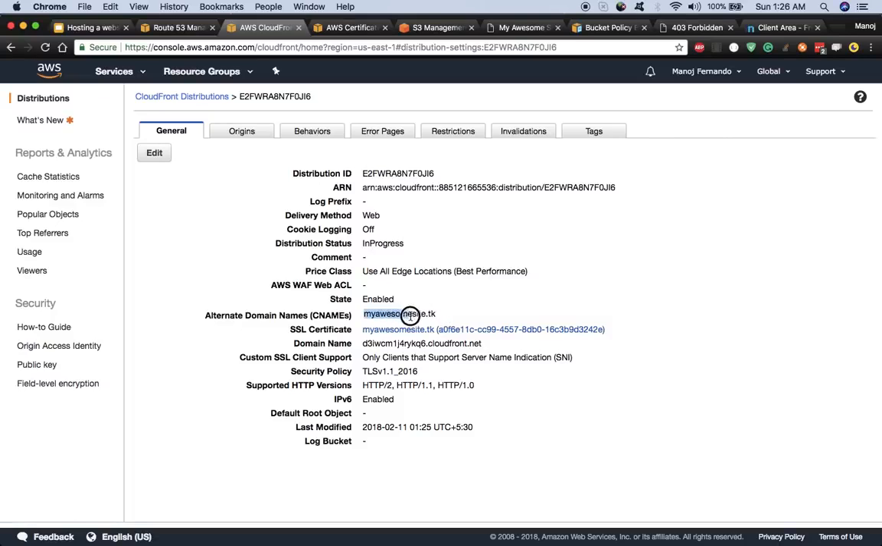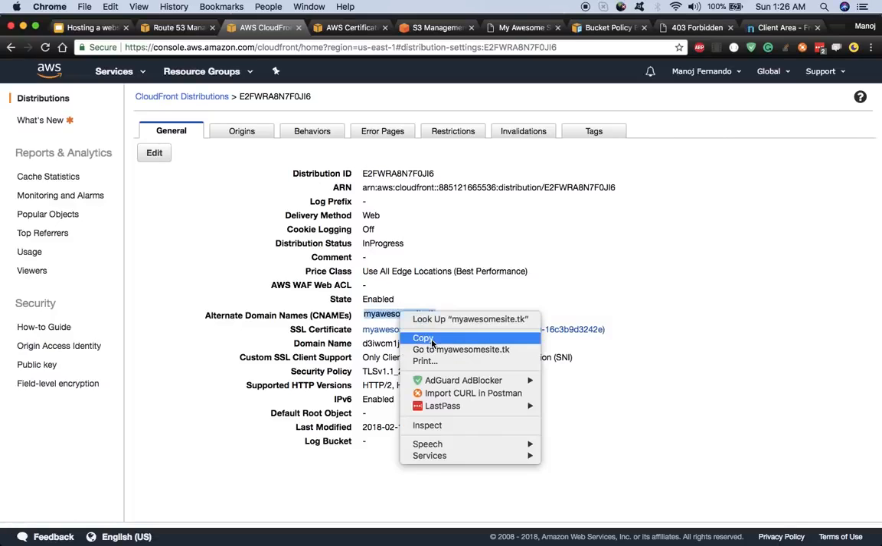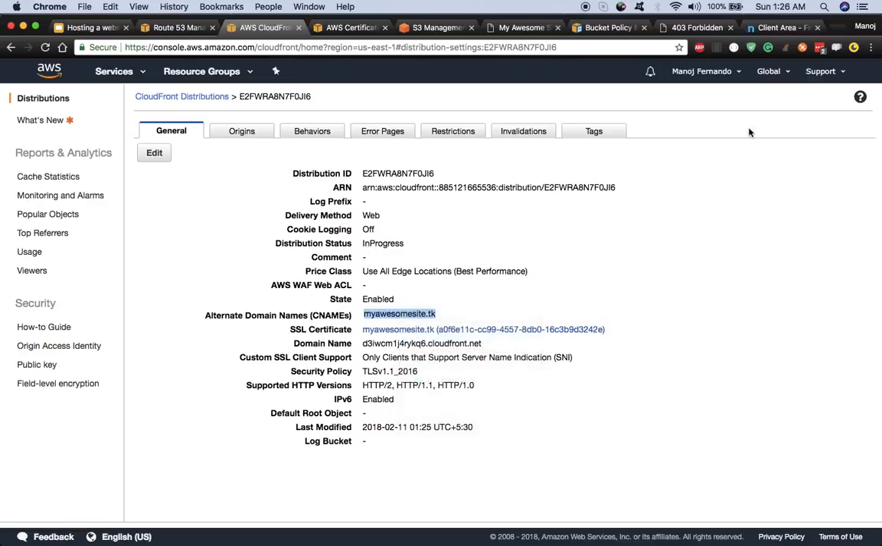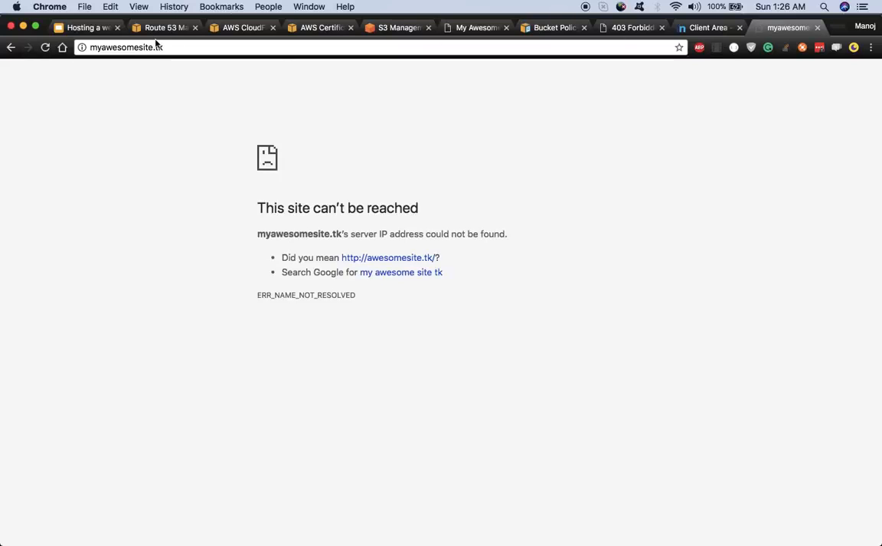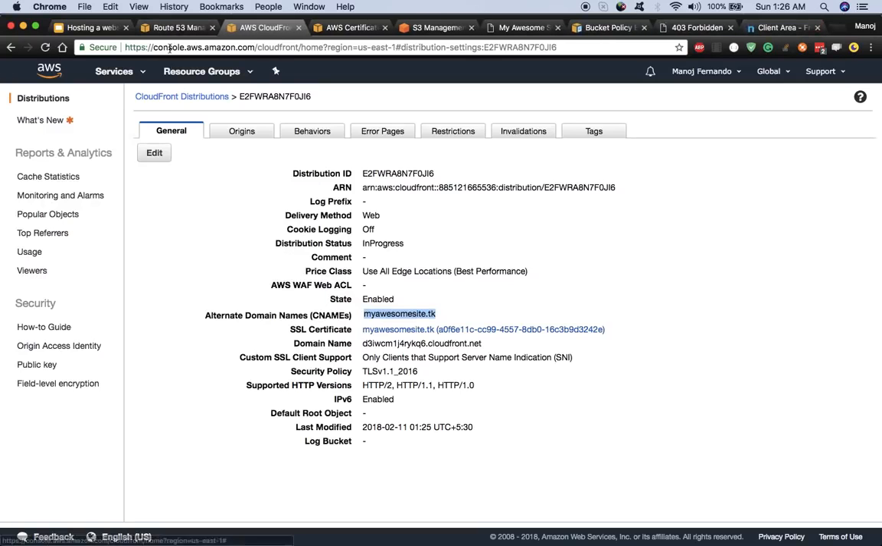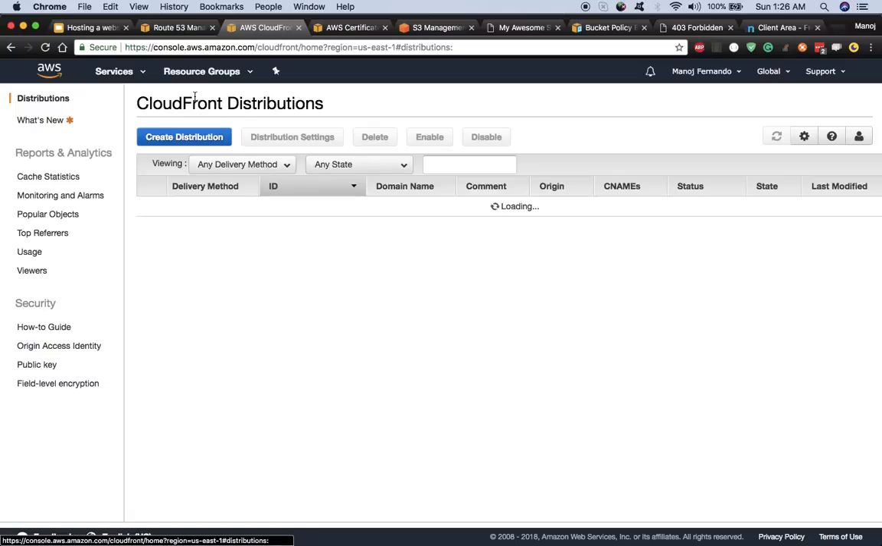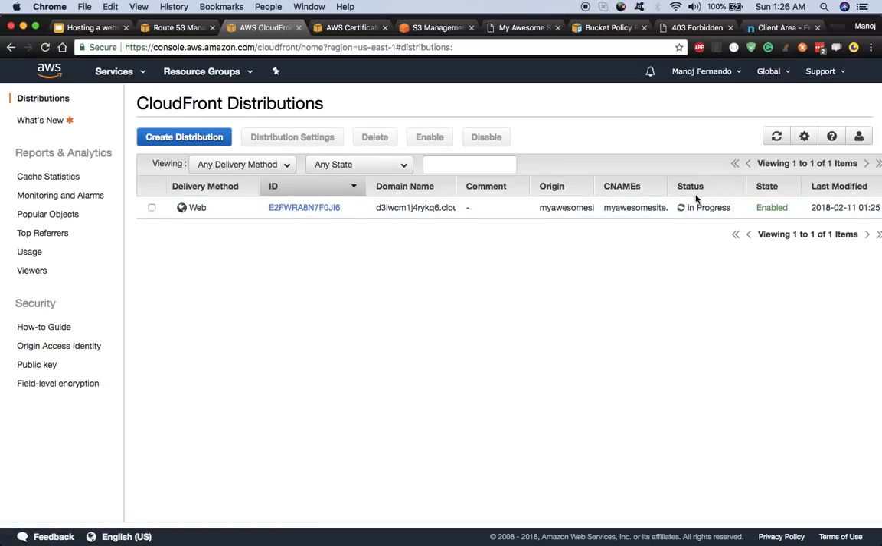So let's try to go to our website and see if it is working. Alright, I think the DNS propagation is not yet done. All the configurations are not yet done. You have to wait until the CloudFront distribution status is completed. You can see it's still in progress.